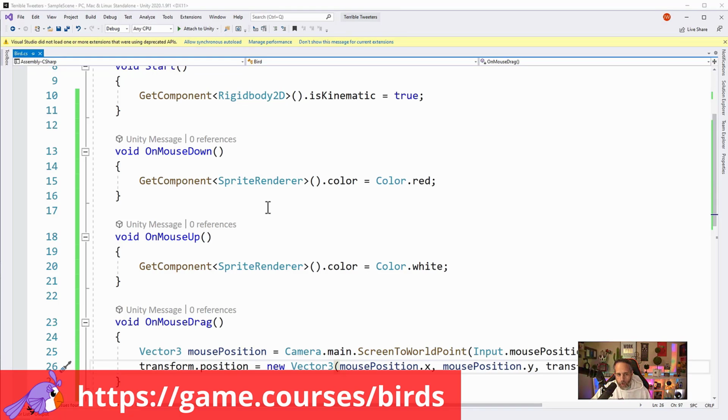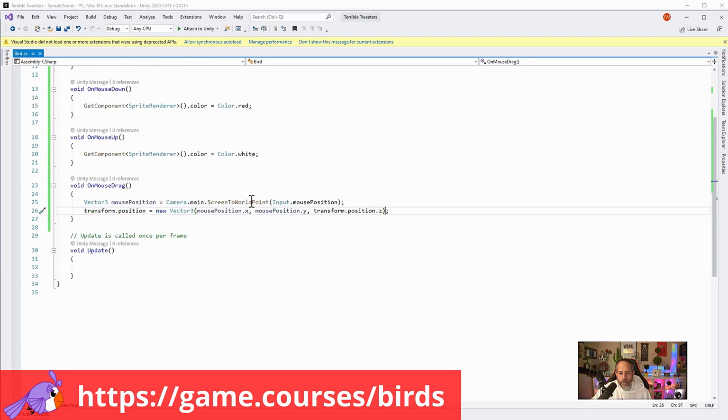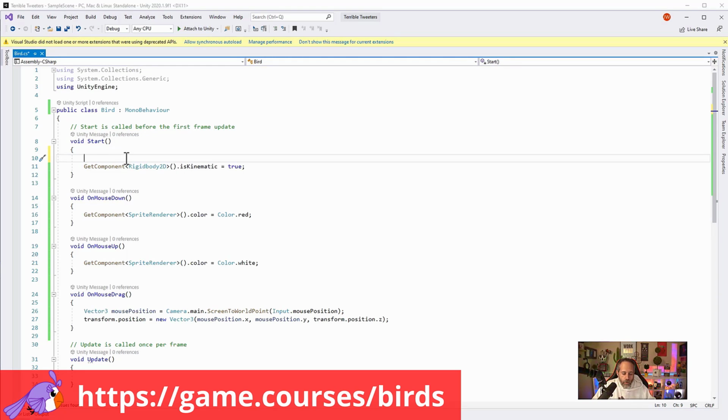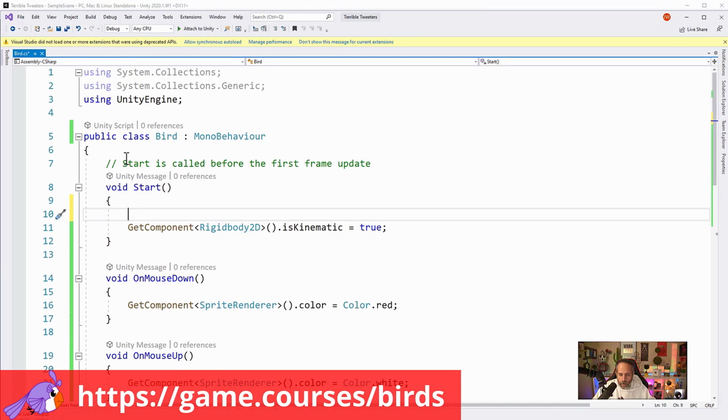So to do that, I'm going to first zoom out my bird script. I'm going to hold control and use the mouse wheel and zoom out so you can see the entire thing. And then I'm going to go right up to my start method. Right at the beginning of my start method, I'm going to add in a new line. I'll just hit enter here on line 9 to add in another space, and I'm going to zoom in a little bit before I start typing.